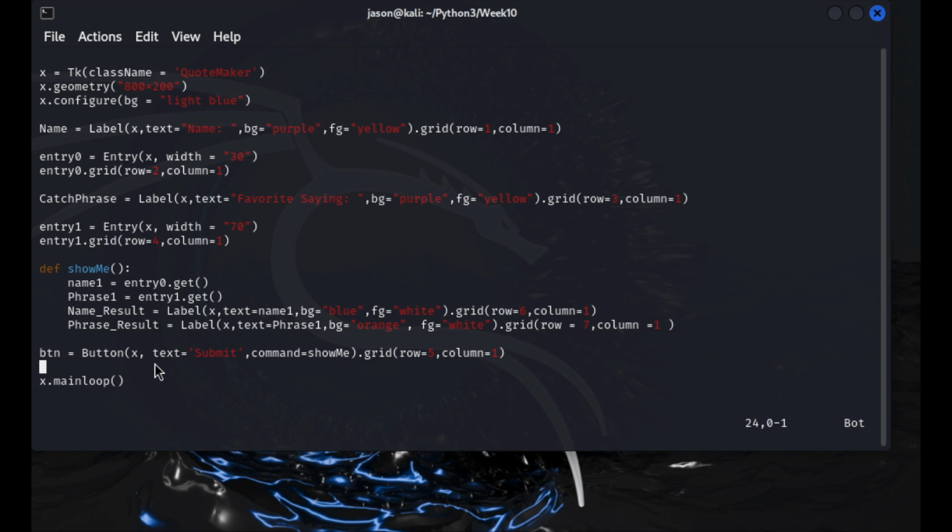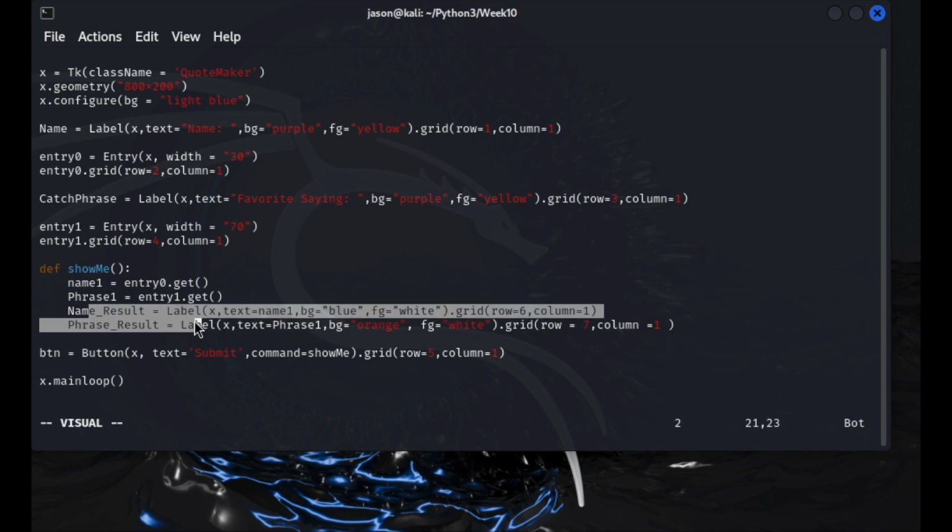So we have here the button that when the user presses the button, it's going to do this command, show me. Now the command show me is, first we make an equivalent, name1 equals the .get method of entry 0. So in other words, the .get method captures the data that the user input into the field, and the same thing with the phrase, and then all we want to do is add another label with the name of the person, which is the input of name1, and the phrase.